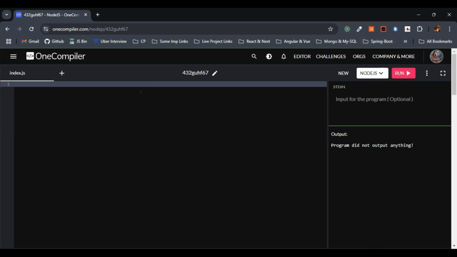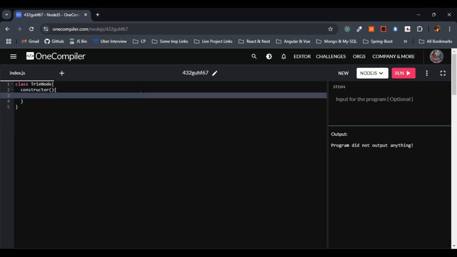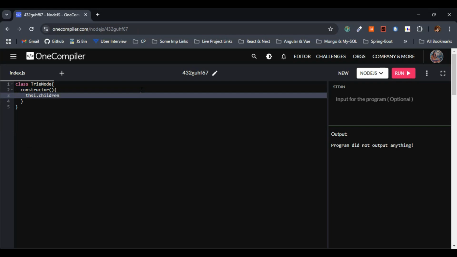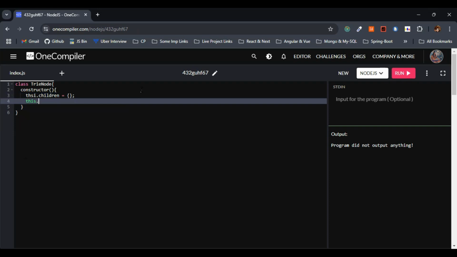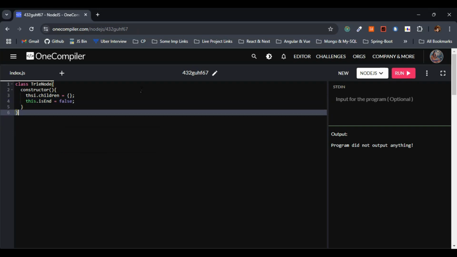I'll just come here quickly. Let me give class TrieNode. So within this, let's make use of the constructor, right? So within the constructor, let's assign two things. One is children, assigned to an empty object, and the next one, I'll consider the variable this.isEnd, and assign it the Boolean value false. I hope this is clear, right?